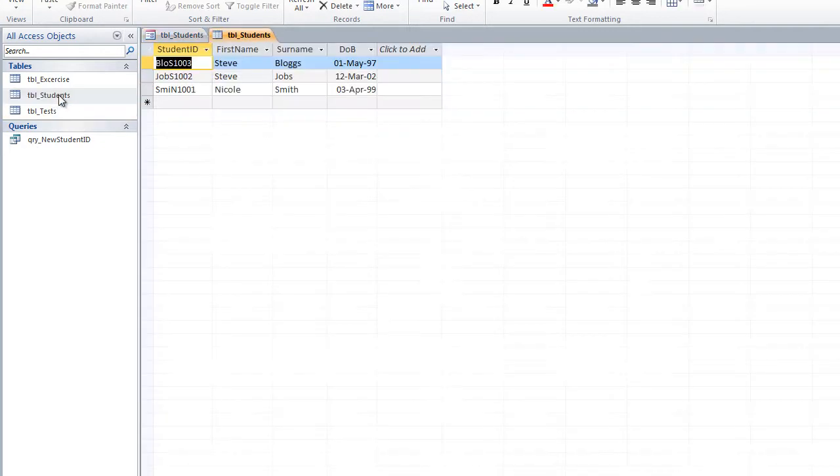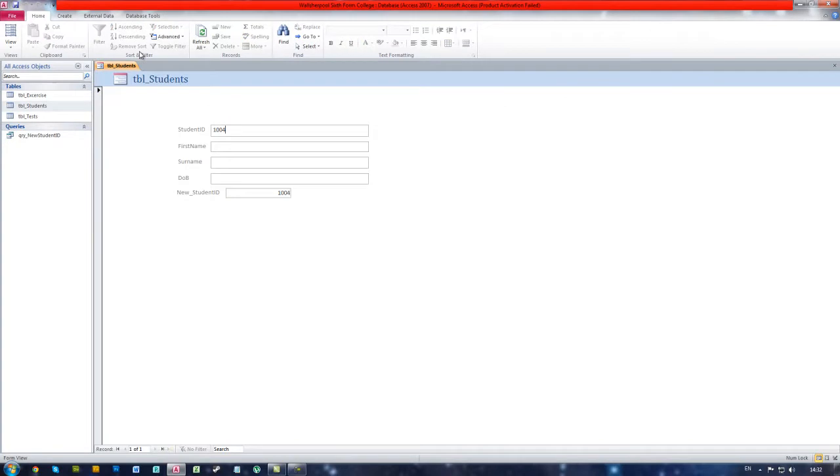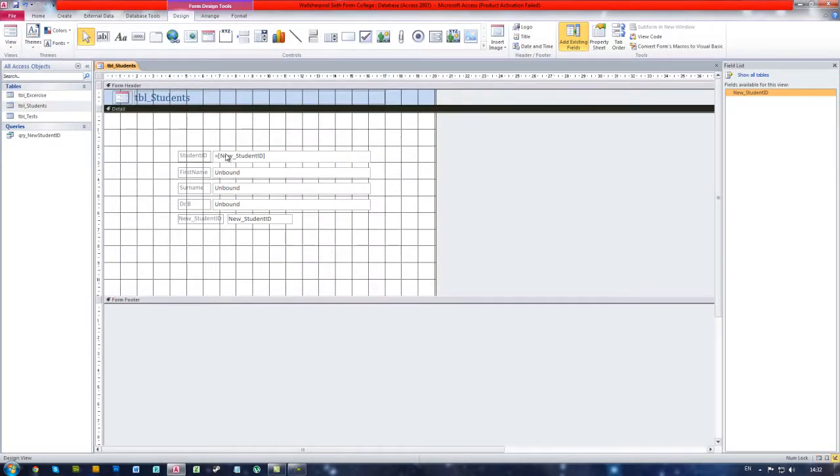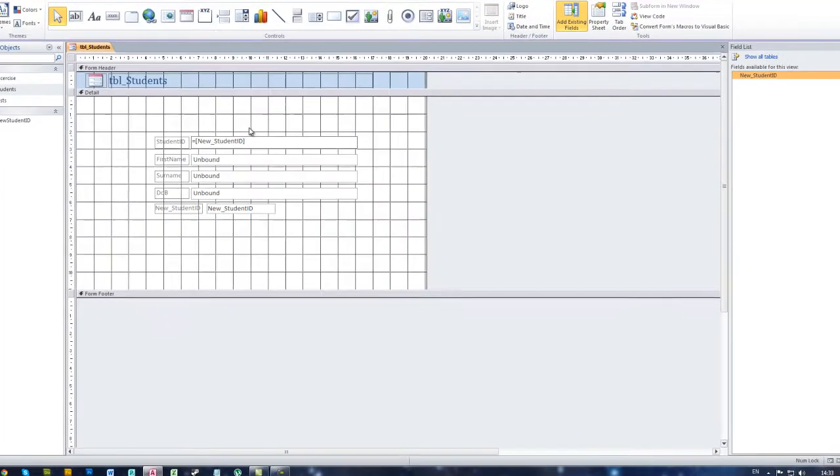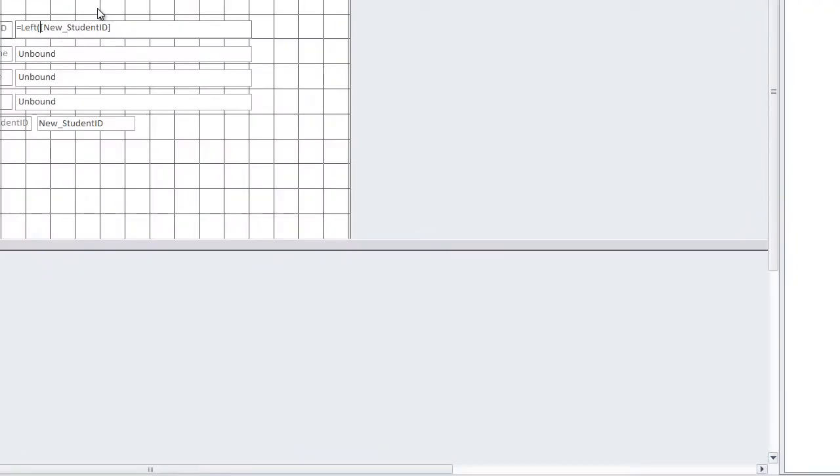However, if we go to the Students table again, we haven't got the 3 letters of the surname and then the initial of the first name. So you need to go into design view again, and before the new student ID, you want to type equals Left, open brackets, open square brackets, Surname, close the square brackets, and comma 3. So this is looking at the very left of the surname, specifically the left 3 letters. Now close the normal brackets, and do space, shift 7, which gives you an ampersand, space.